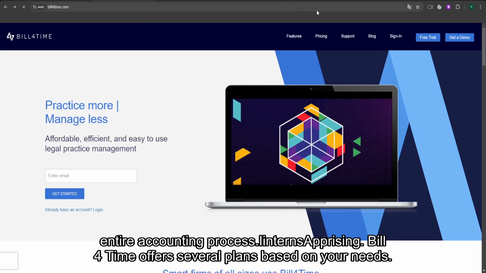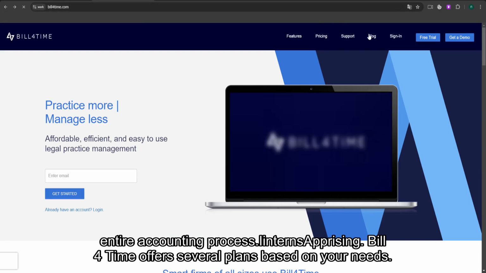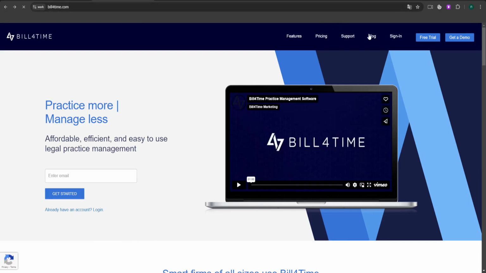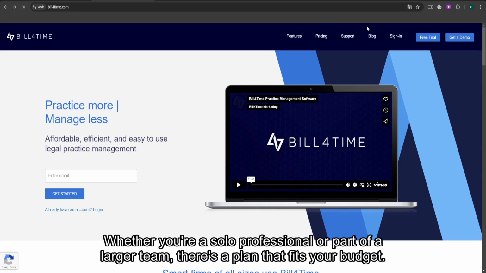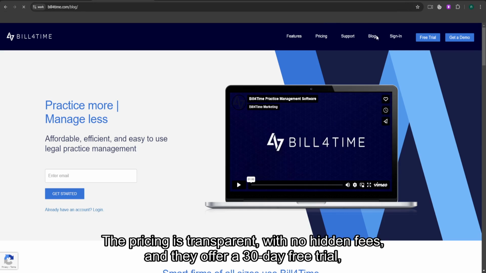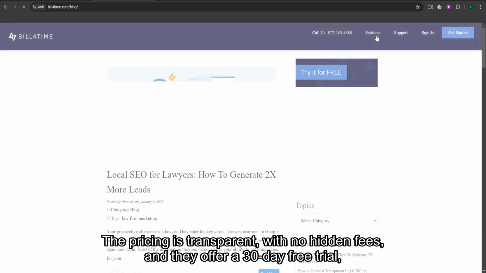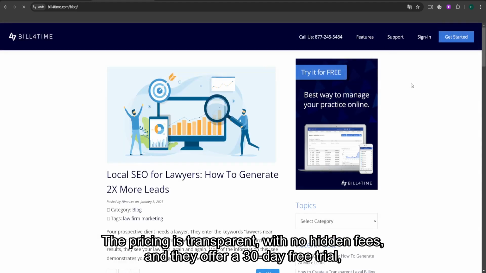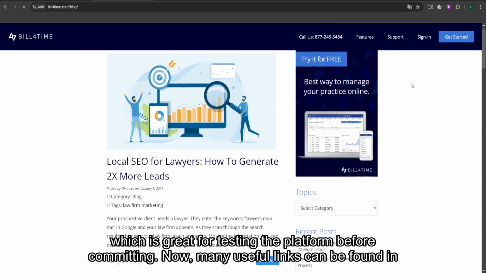In terms of pricing, Bill4Time offers several plans based on your needs. Whether you're a solo professional or part of a larger team, there's a plan that fits your budget. The pricing is transparent, with no hidden fees, and they offer a 30-day free trial, which is great for testing the platform before committing.